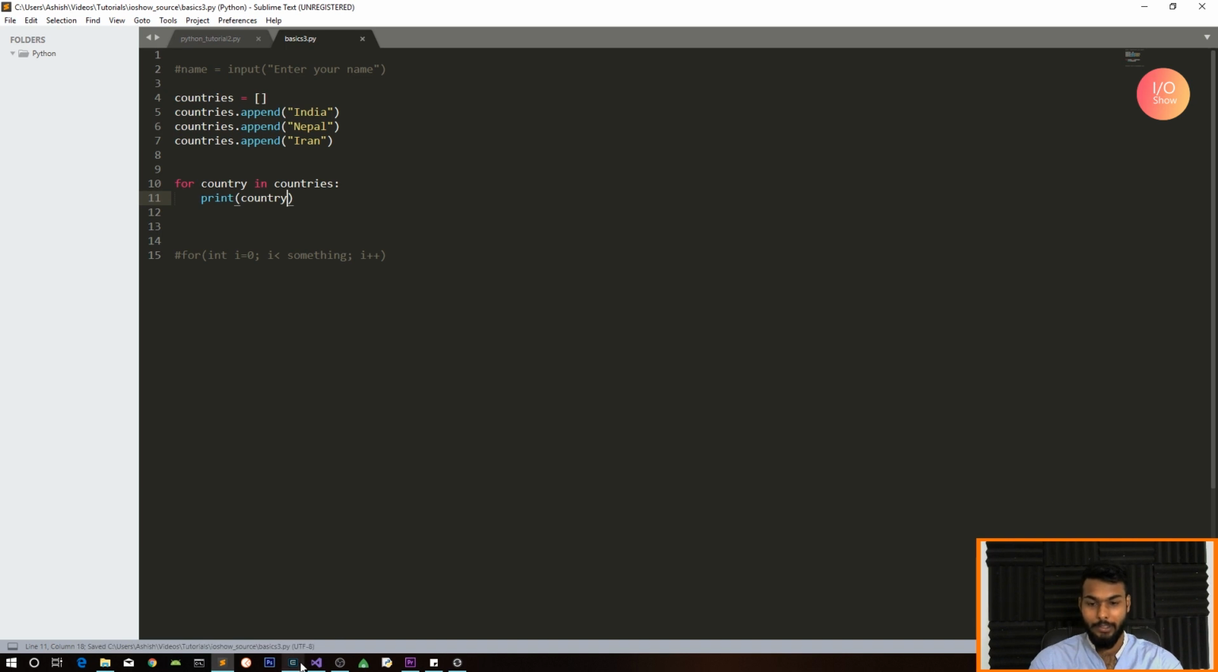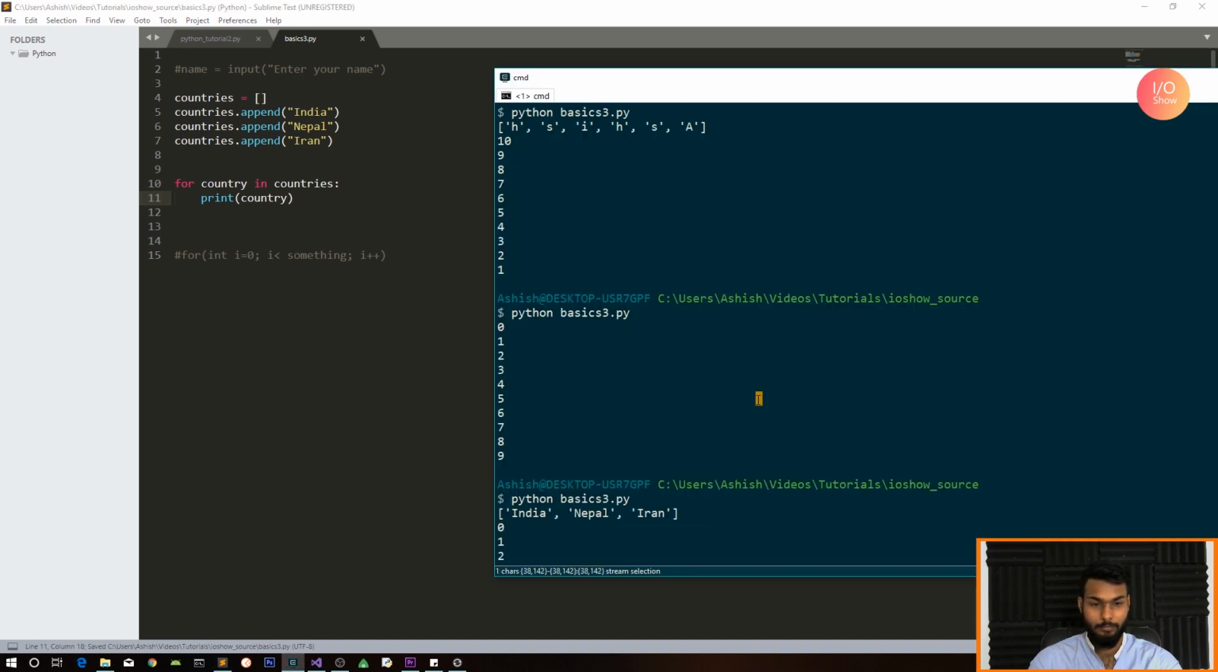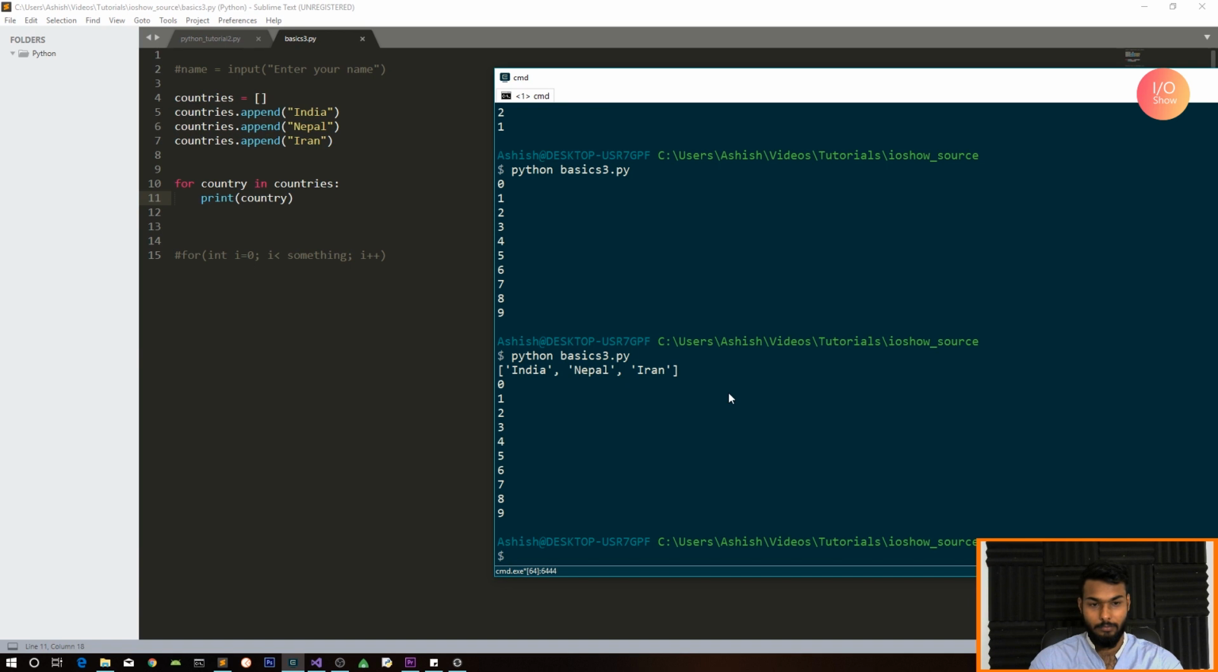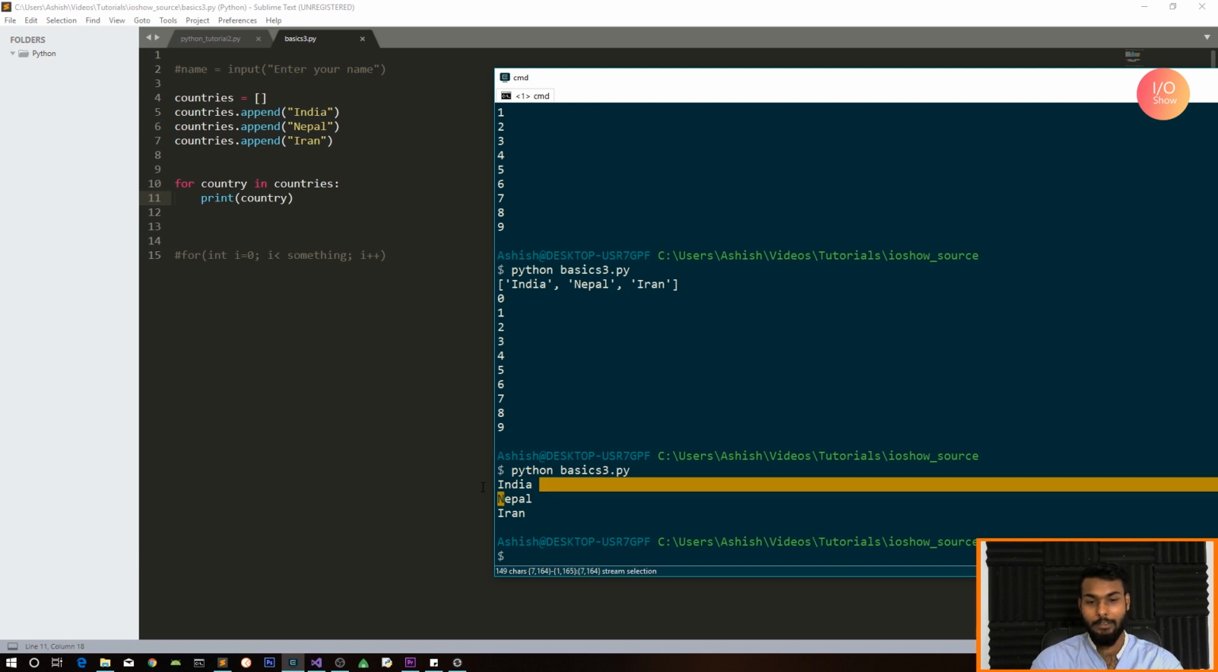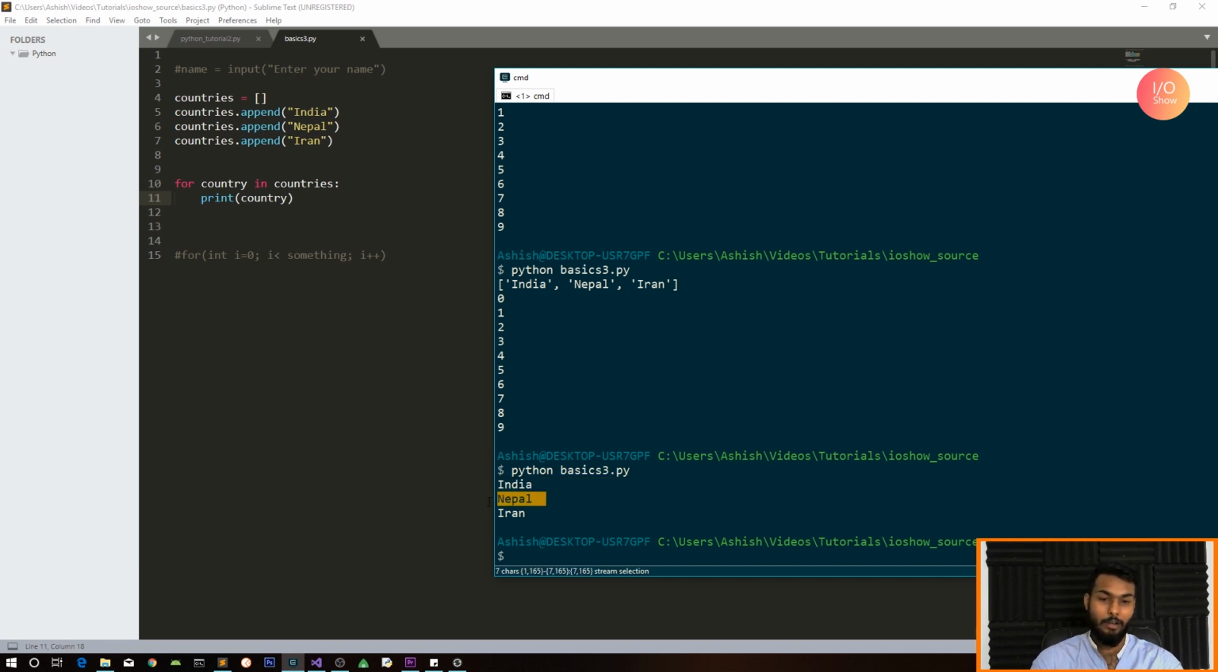So let's save it. As you can see, it has returned not the list but the values of the list. So you can use the for loop for iterating over lists or arrays. You can call anything.